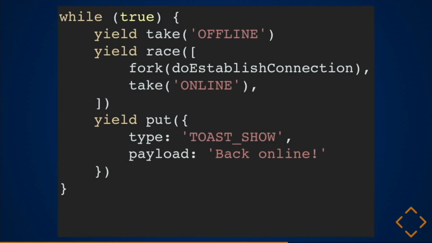So when you start writing watchers, you might end up writing something like this. So this bit of code here is waiting for the device to go offline. It's going to try and reestablish a connection with the help of that fork method there. And then with the use of the race helper, it'll actually cancel that if the device comes back online when the online action is dispatched.